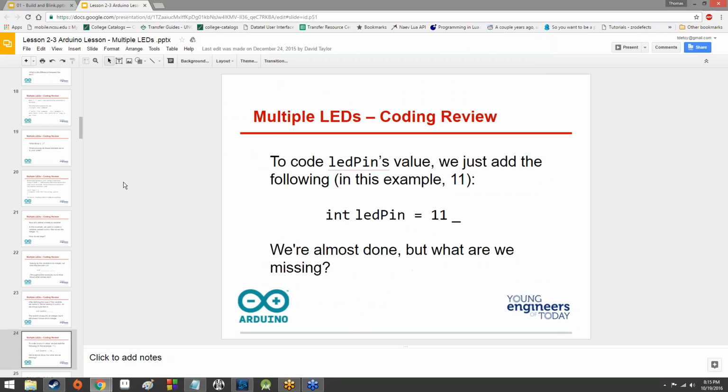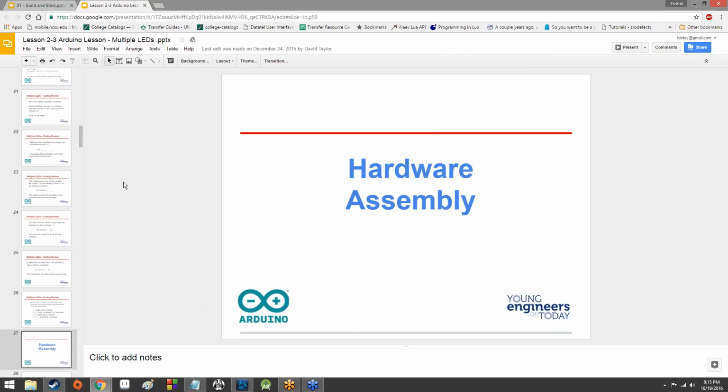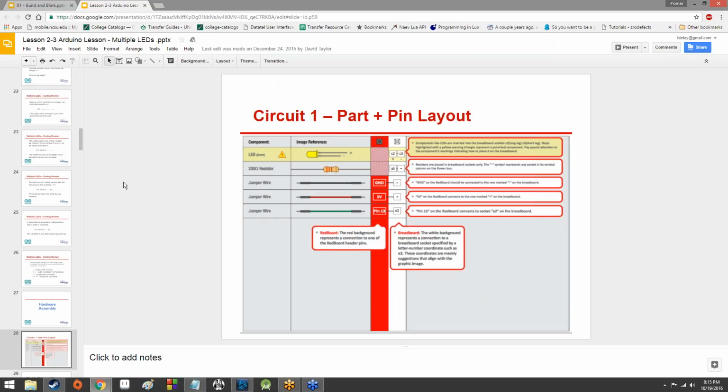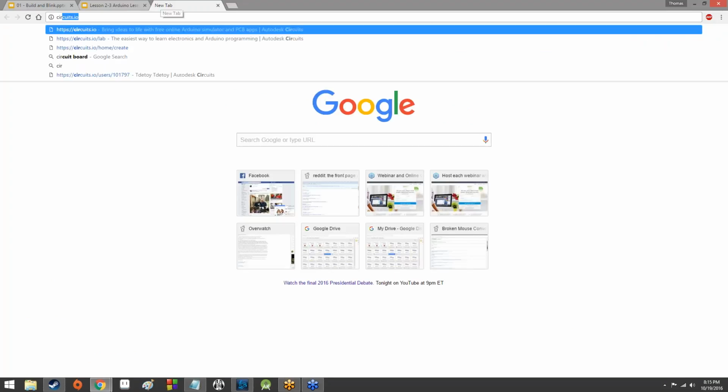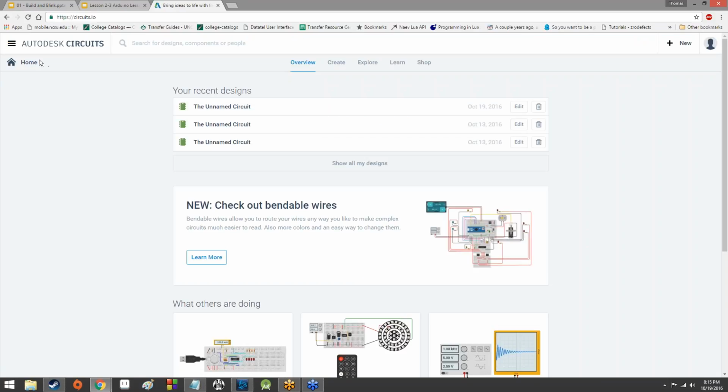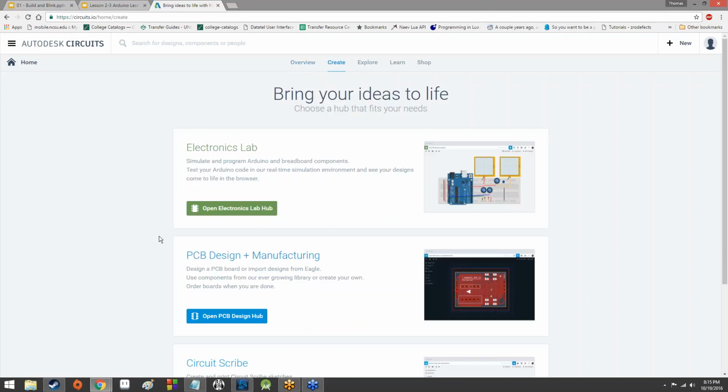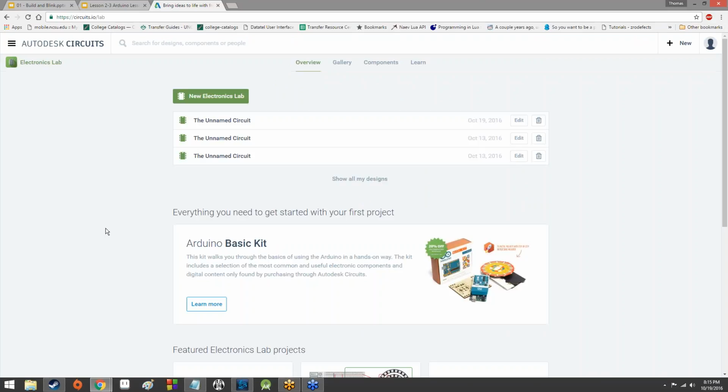We know how to define a variable. Let's get to the hardware business. So I'm going to go ahead and open up circuits.io. And I'm already logged in. I'm going to go ahead and create a new circuit. So I'm going to click on Create. And I'm going to click on Open Electronics Lab Hub. And then I'm going to click on New Electronics Lab.